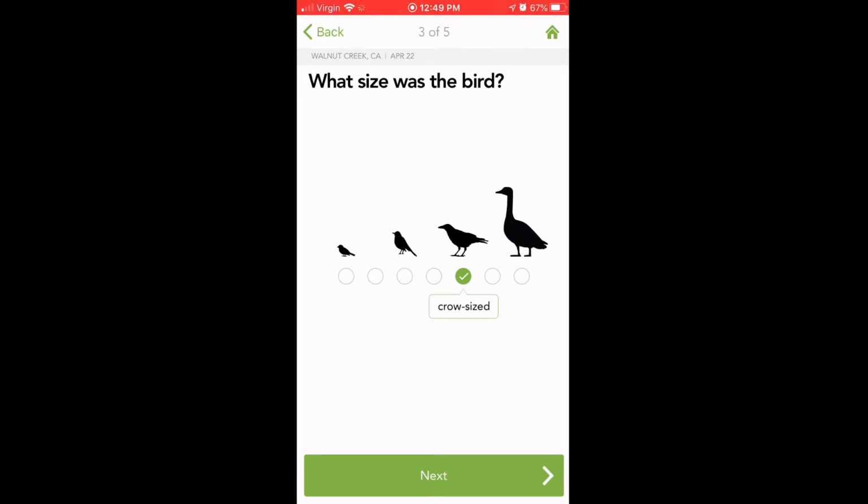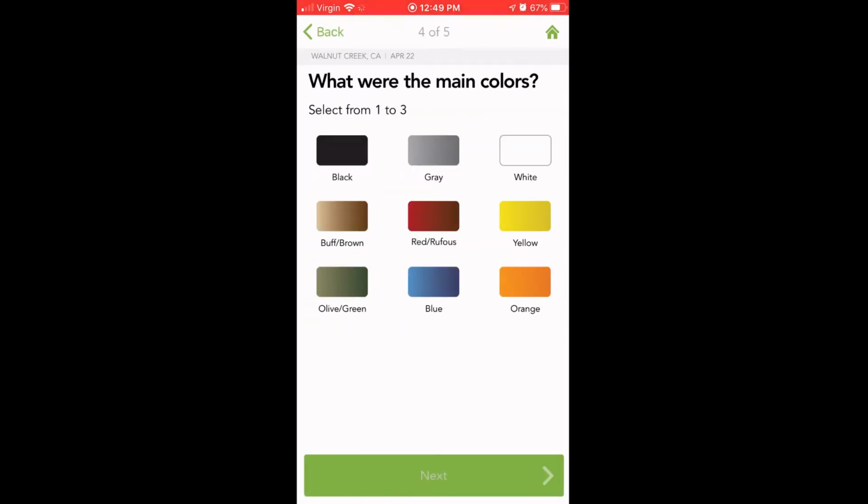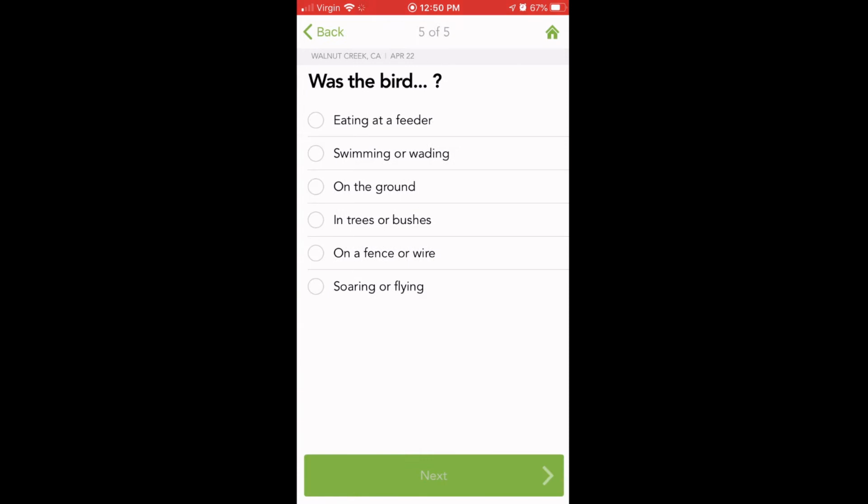The next question is going to ask what are the main colors that you saw on the bird. You can select up to three of those colors. For our bird, the white-tailed kite, we're going to select gray, black, and white. The final question asks, what was the bird doing? This is very important as most birds are going to engage in similar behavior as a species. Some of these may be familiar, and some of them may not be.